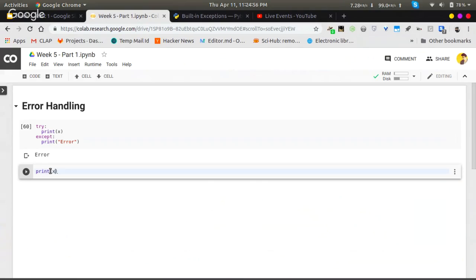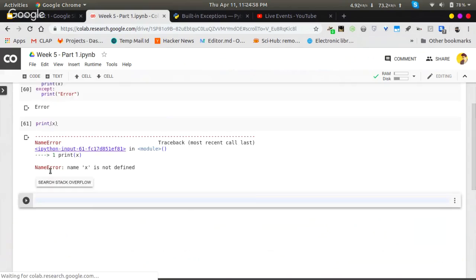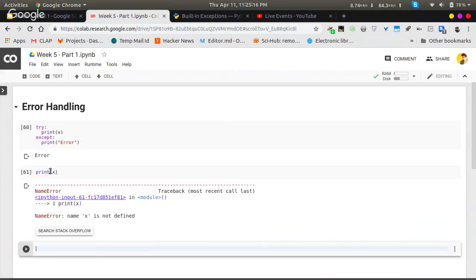I'll show you what happens if we just print the statement x. There is a name error because there is no such variable x. That's why there is a name error.